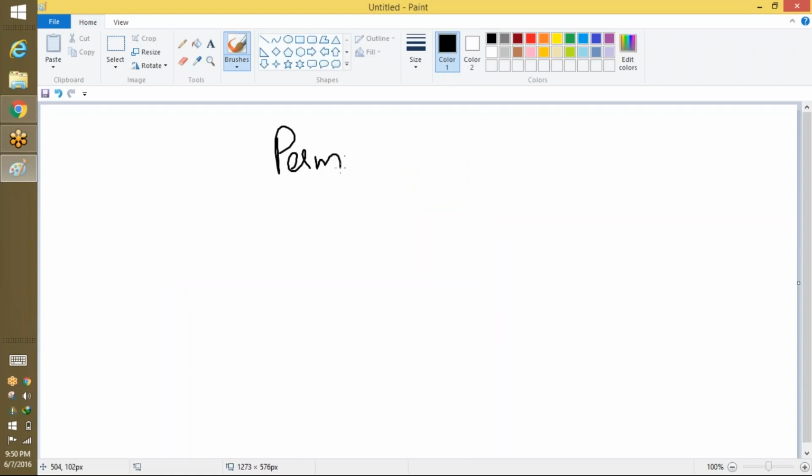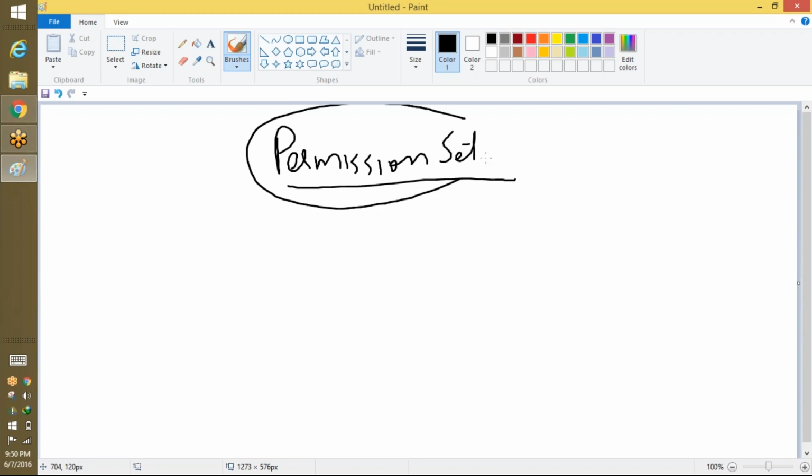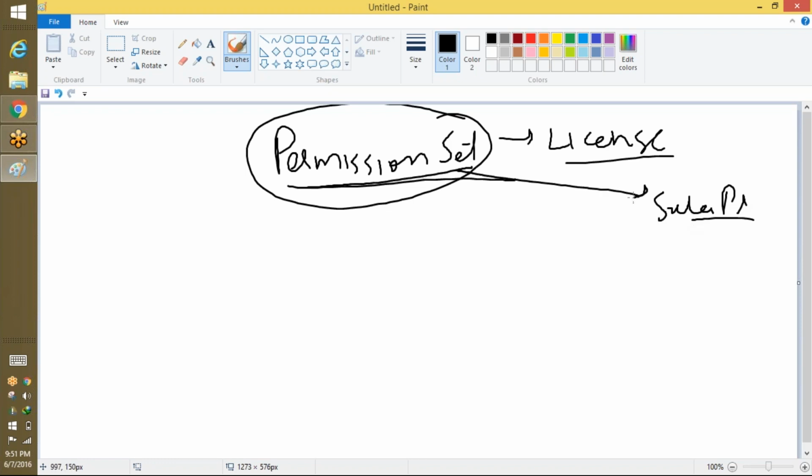If you are trying to give this permission set to a user who has a profile of, let's say, standard platform recruiting, then you should also make the permission set under the same license. So let's say the Salesforce platform recruiting profile is under the Salesforce platform license, then you should also create the permission set under the same license.